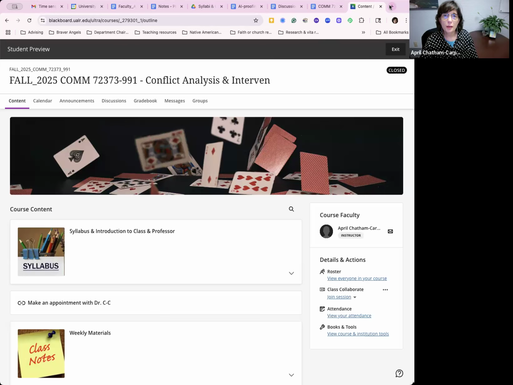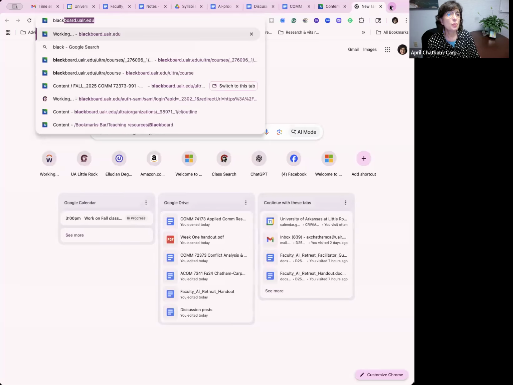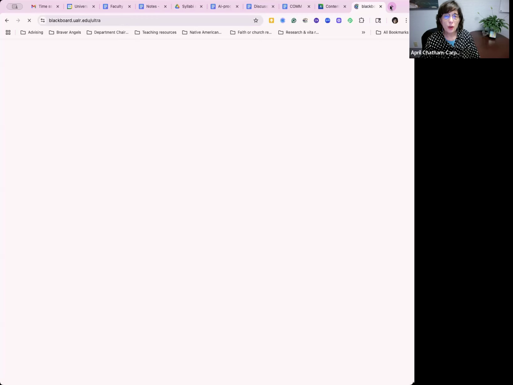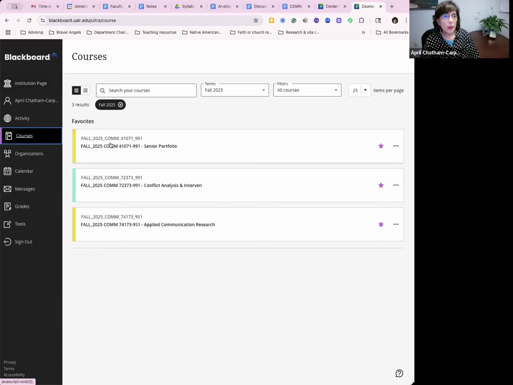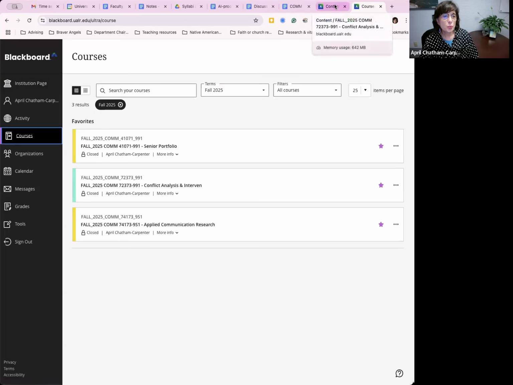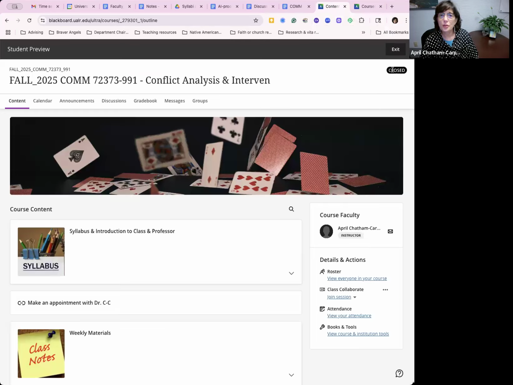But in case Blackboard is new to you, you can go to blackboard.ualr.edu. If you're not logged in already to your Google account, it'll ask you to log in. But you're going to be able to find your courses here. And this particular course is Conflict Analysis and Intervention, which when you open it up is going to look something like this, although it won't have the closed item because right now I can't open the class up yet. And I guess the title of it is cut off here, so I'll have to see if I can fix that as well because it's so long.